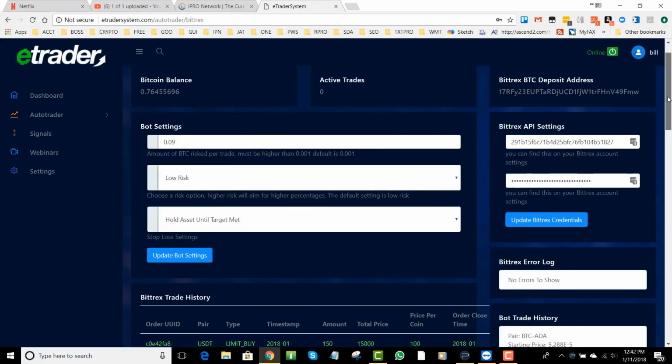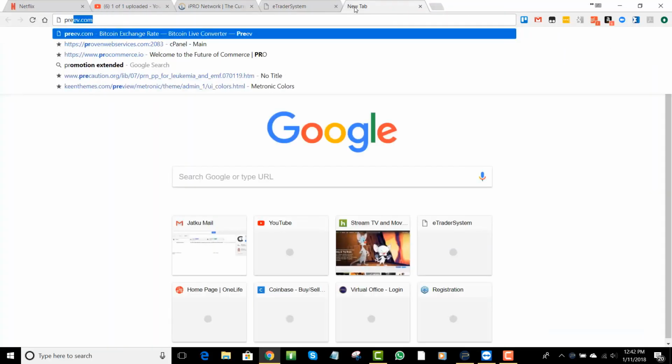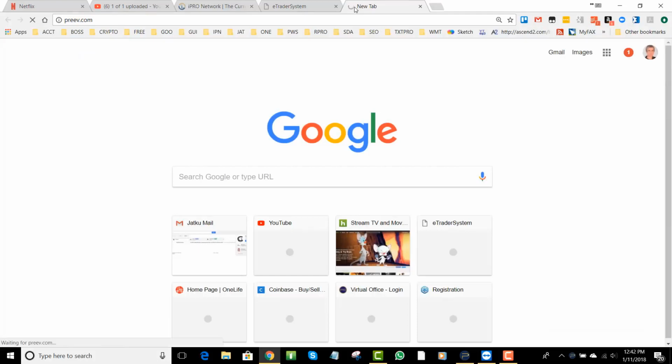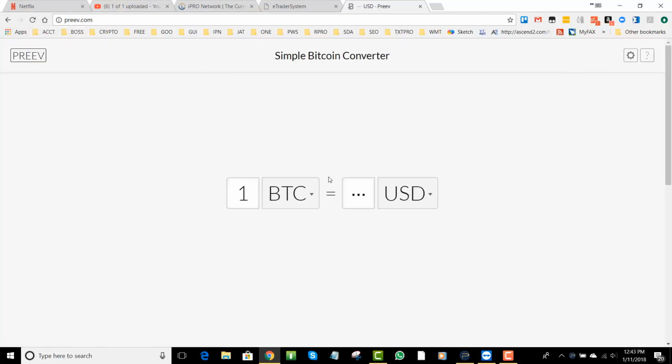Now it does require Bitcoin to do the trading. Then what you'll do here on the bot settings is you'll determine how much Bitcoin you want to risk per trade. So if you're unsure how to do that, you can go to a website, preev.com, it's a real simple website. So it's really just for converting cryptocurrency.